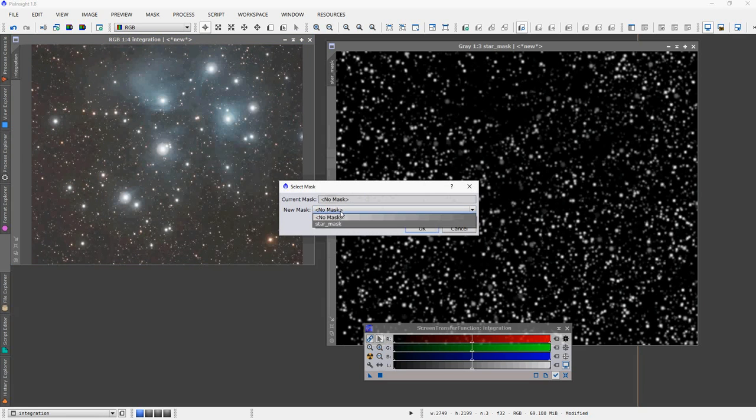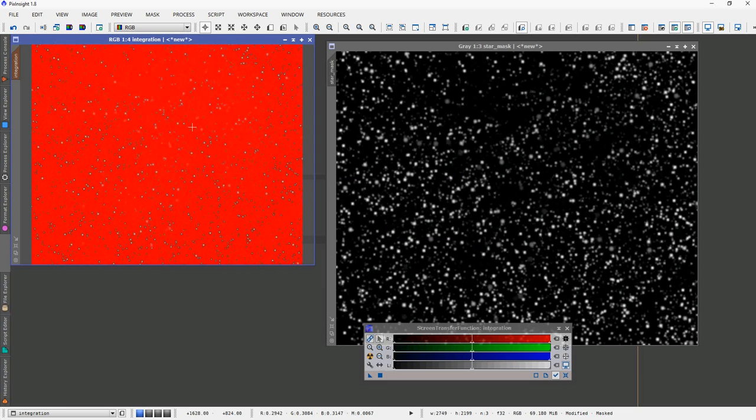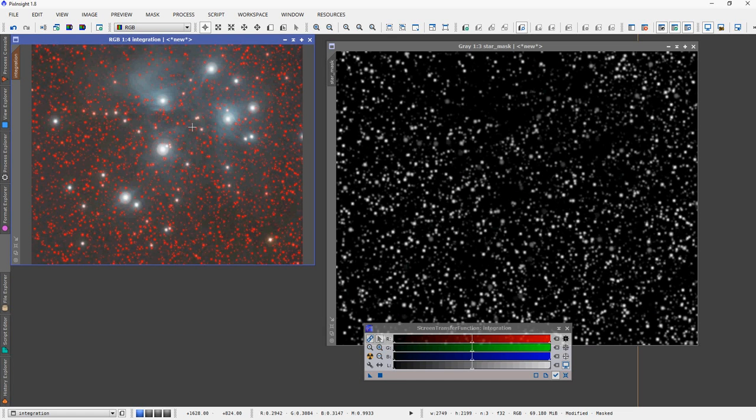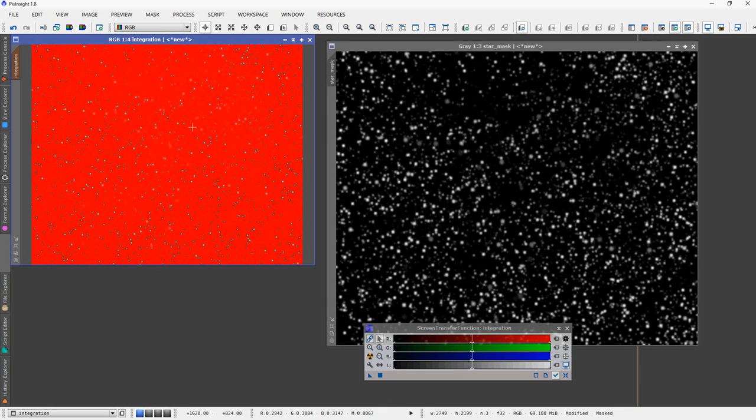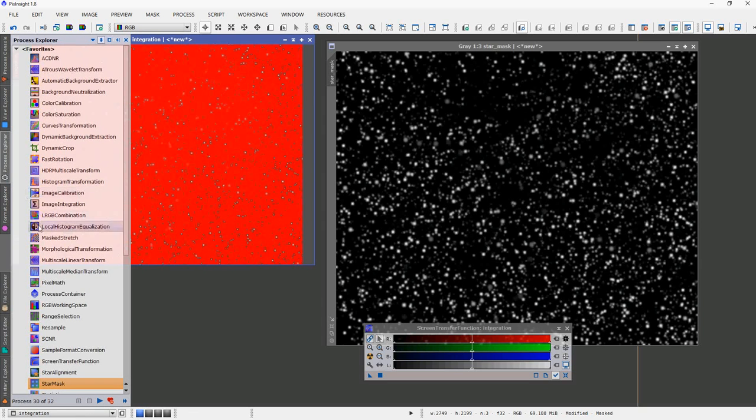So let's apply the mask. Mask, select mask, star mask. Oh, and it's not inverted. Okay. If we had inverted it, so I could press Control-Shift-I to invert, and you can see that the stars are masked out, but that's not what I want. I want everything else to be masked out, and just the stars to be revealed.